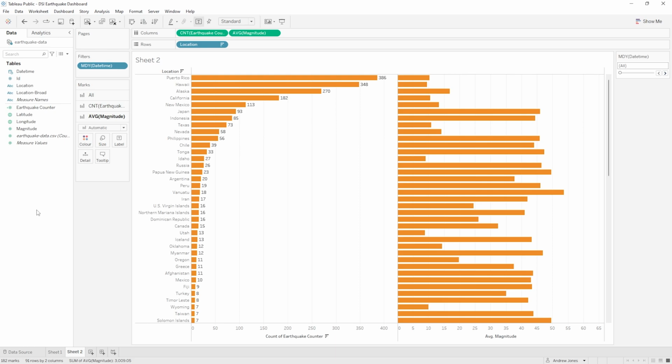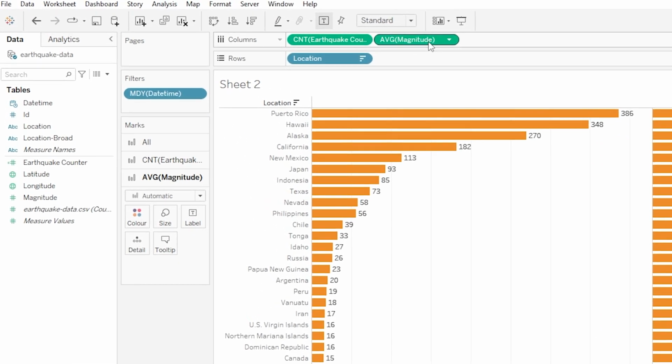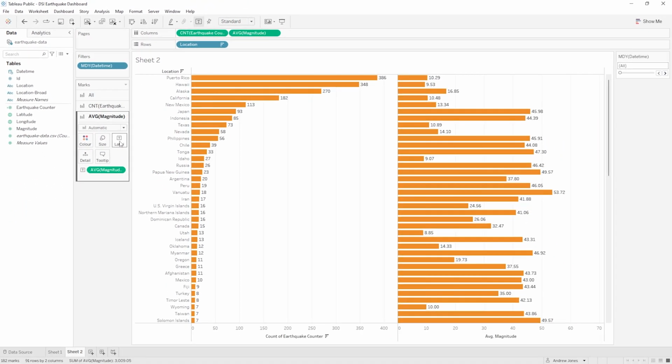So a shortcut we can use to drag the exact format of a variable that we are already using somewhere else is to click on the variable with our mouse once, so average magnitude here, and while holding that down, press and hold the control button on your keyboard, or the command button if you're using Mac, and then keep holding that as you drag the variable to its new home on the label mark, so the label box itself, and then drop it there.